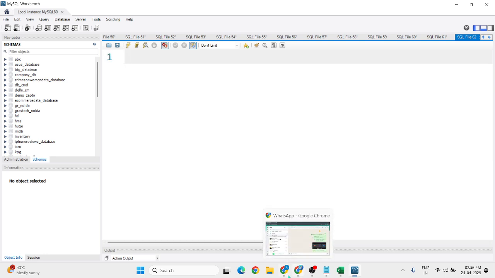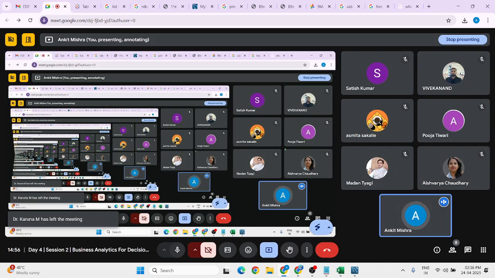Okay. So before I continue with the next topic, how to create a table from scratch and the databases concept, does anyone have any doubt related to this? Dr. Satish sir, Dr. Pooja ma'am, Dr. Madan sir, Dr. Aishwarya ma'am, any doubt related to this? Just let me know. No doubt. Okay, fine. Have you ever used this databases concept, Satish sir?